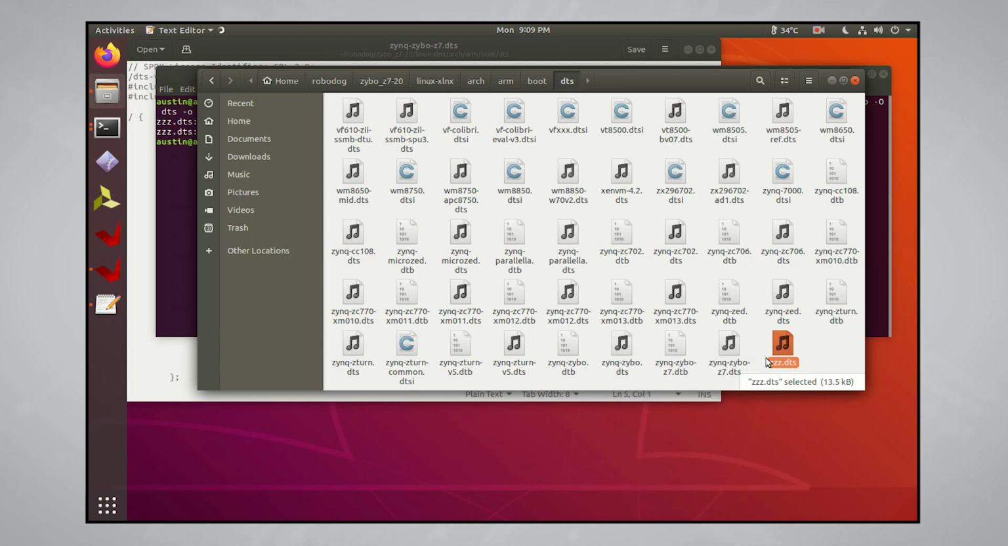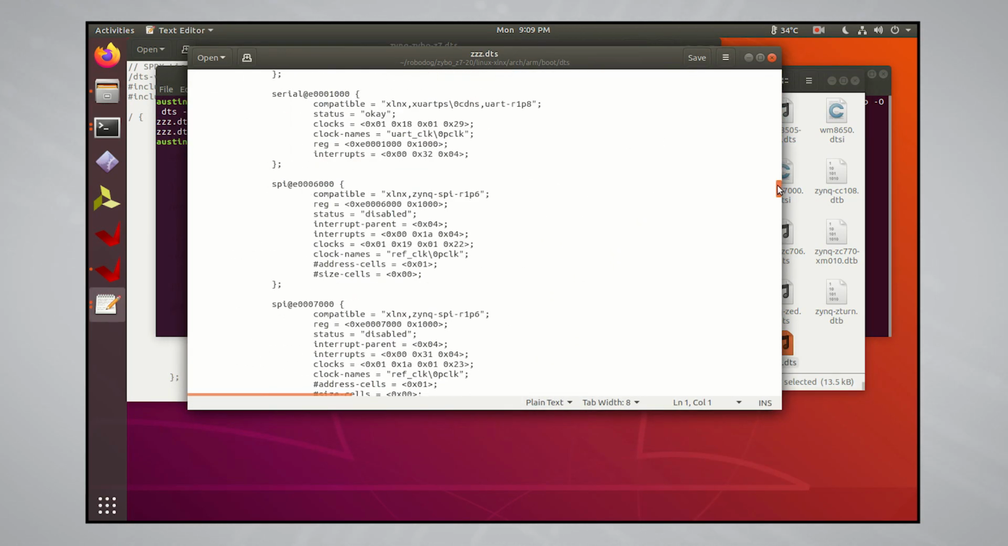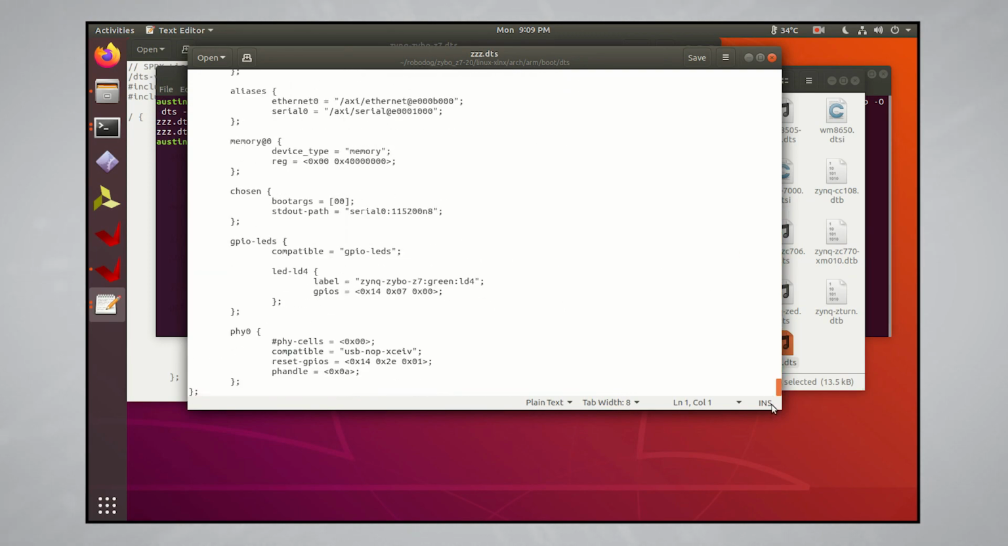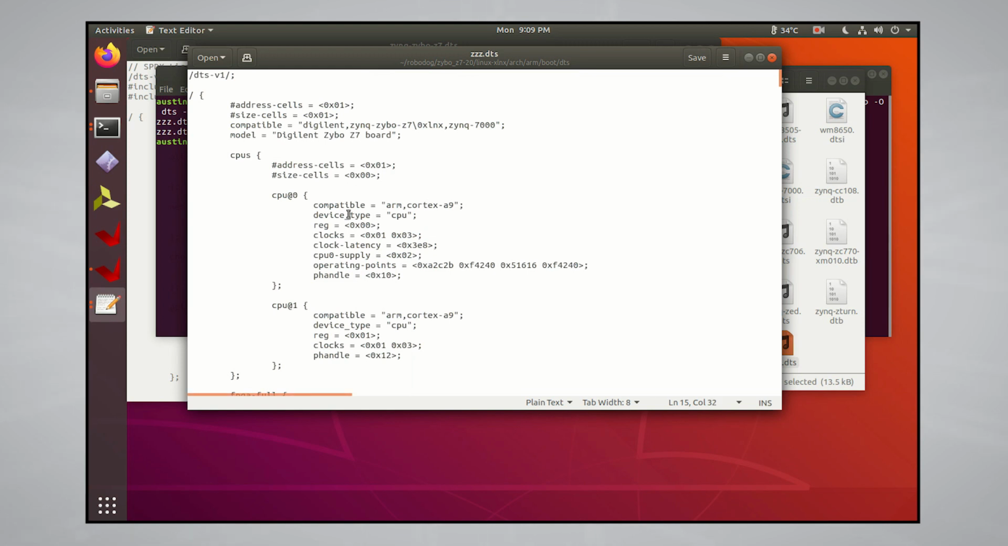When we open it, we can see this is much longer than the other DTS files since this is a single file now that contains everything that was inside the DTB. To me, this is a lot easier to edit than bouncing around in different files trying to find what you're looking for. It's also nice knowing how to reverse compile the DTB in cases where you may not have access to the original DTS that made it.